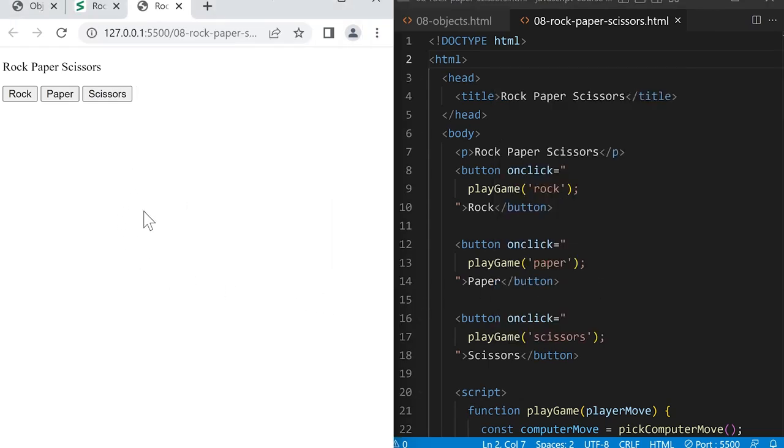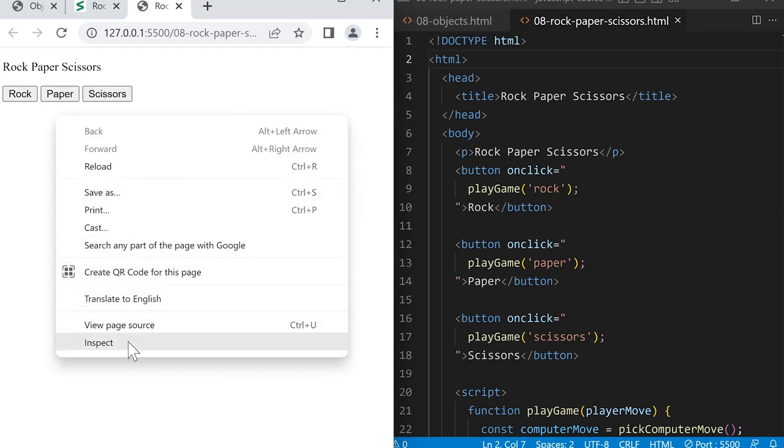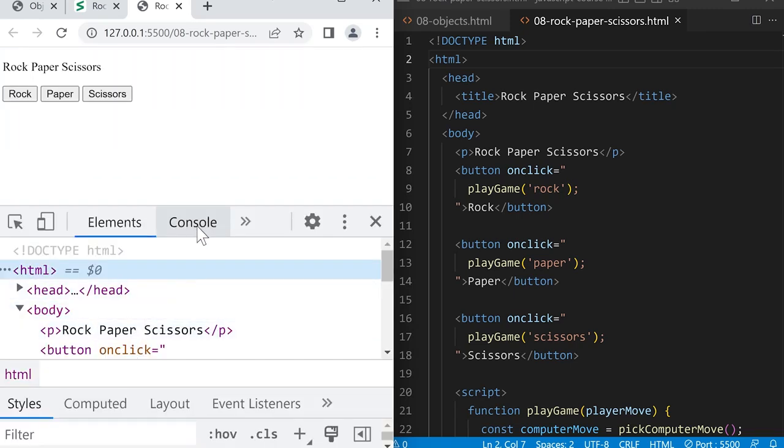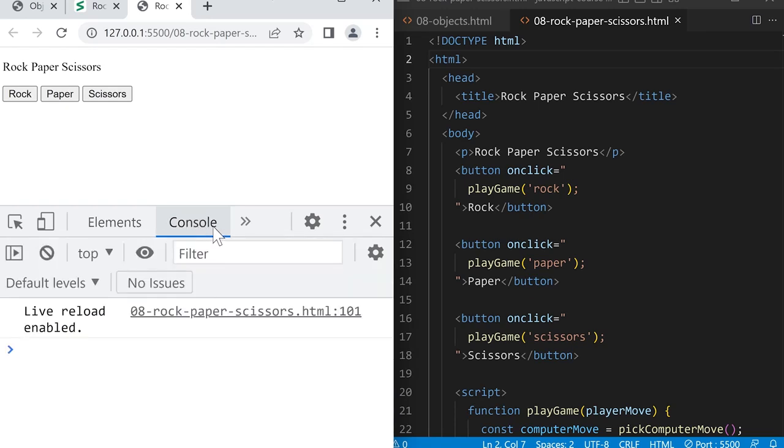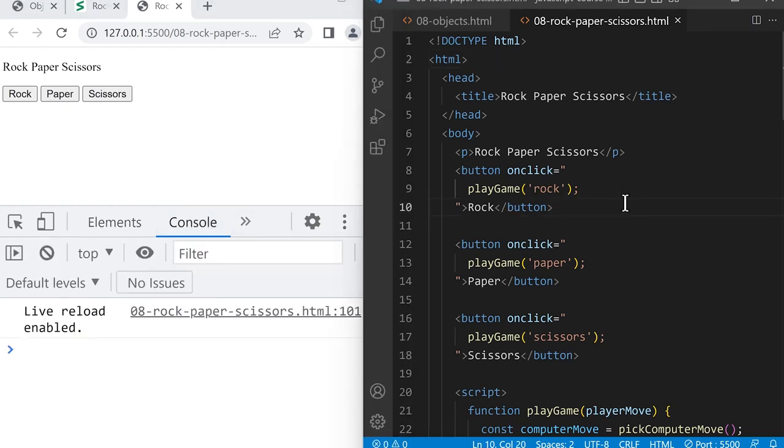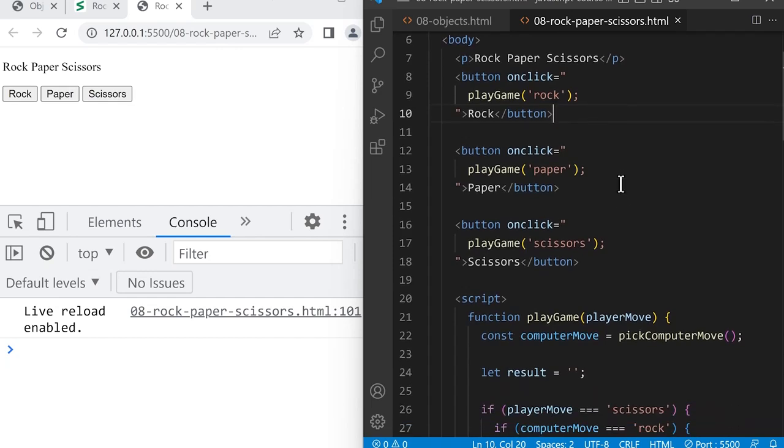Let's also open the console on this page. So right-click, inspect, and the console. All right, now let's go into our code and add a score to our game.